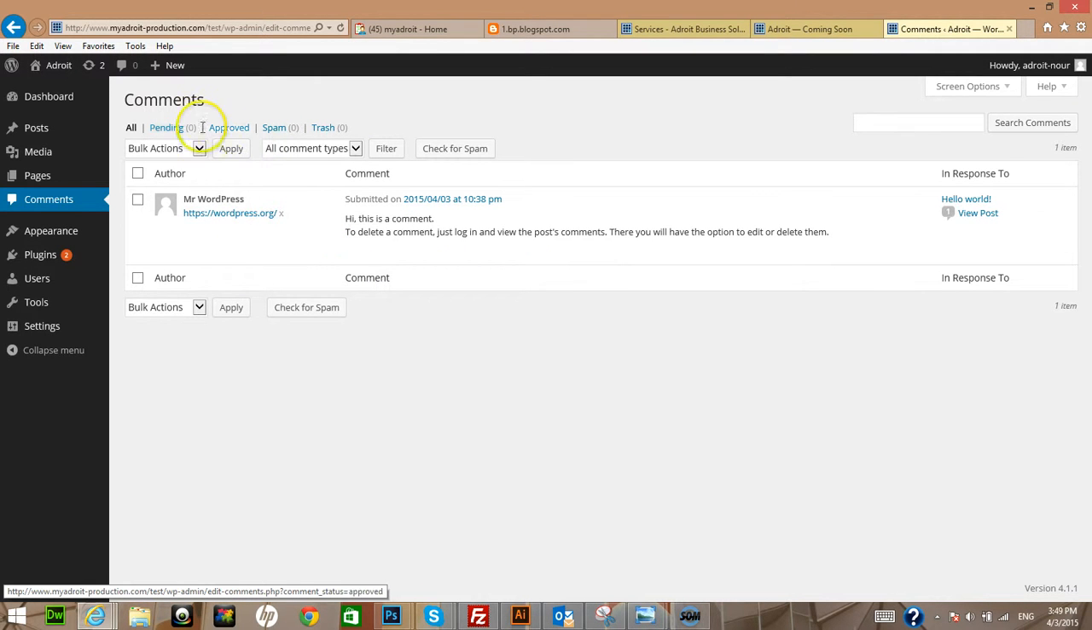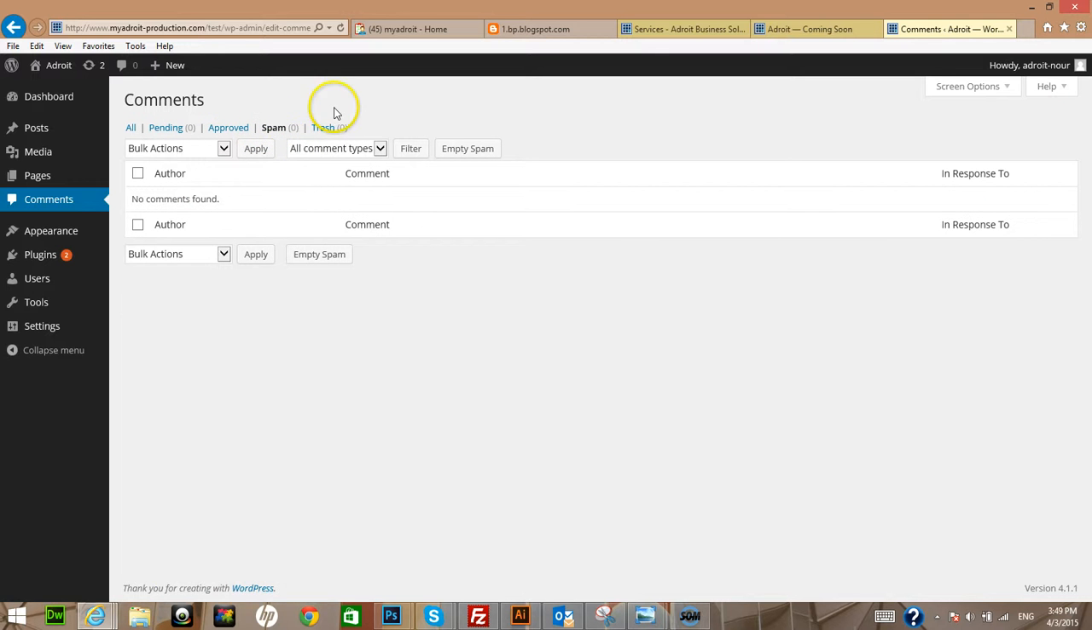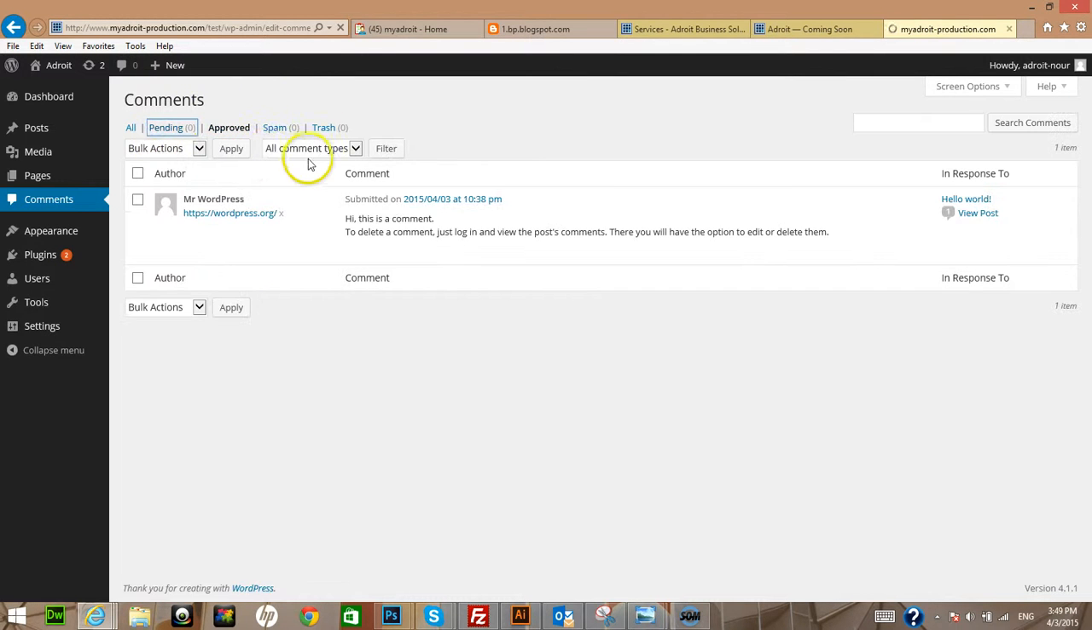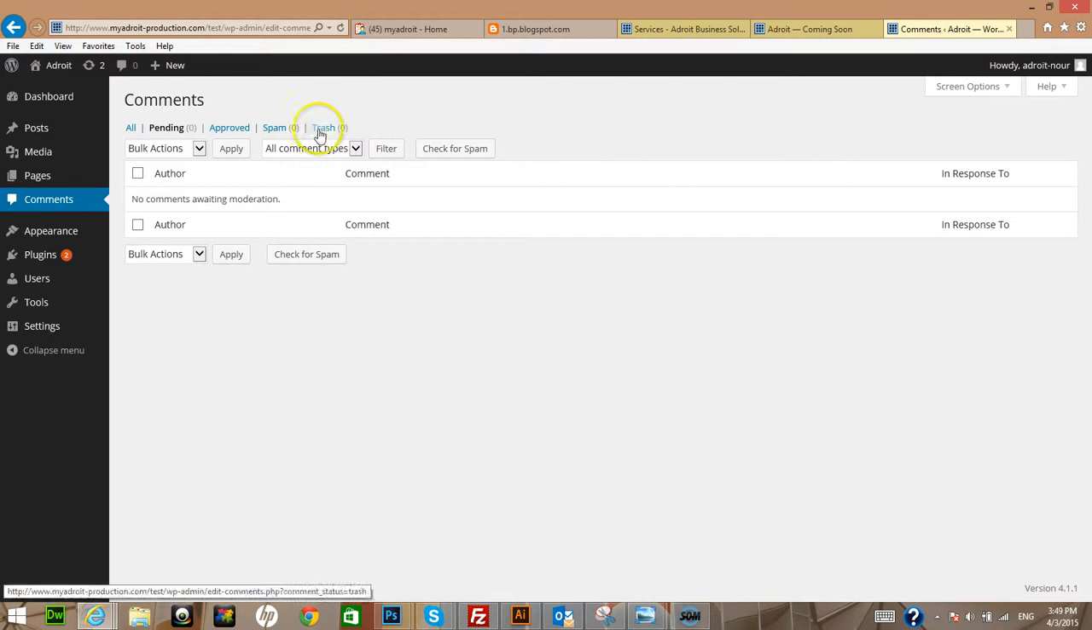At the top here you see some categories, so if you click on spam, you'll be able to see all the spam comments, all the approved comments, all the pending comments, and that way you can categorize them.